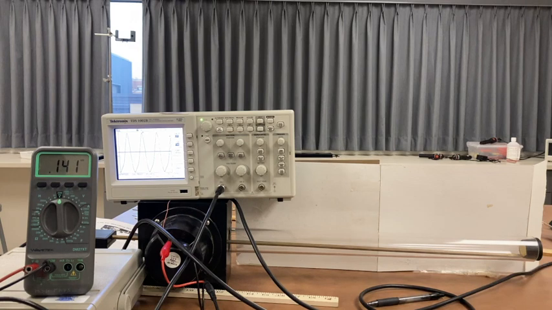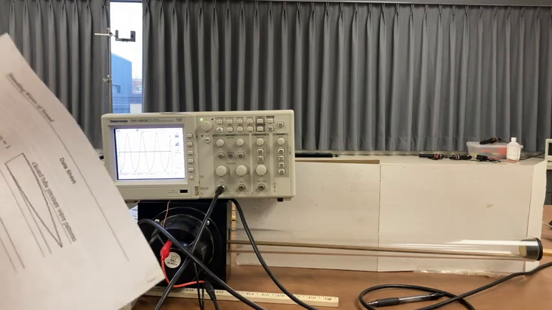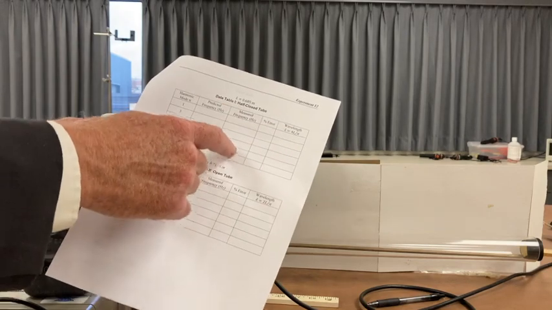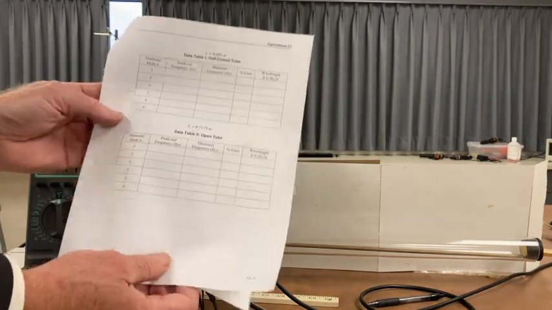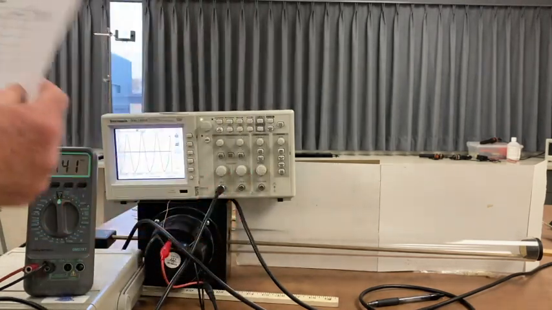And it is 141 hertz. 141 hertz for n equals 1. All right, so you can write that down on your data table. As far as that, we've already explained the predicted ones, so now you can record those.